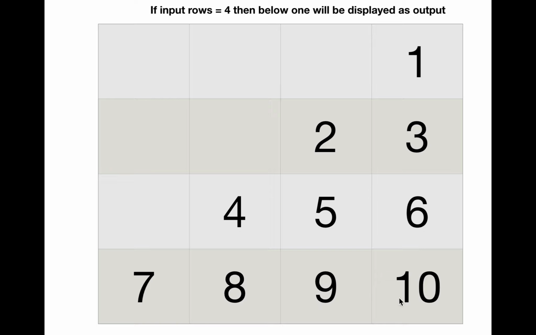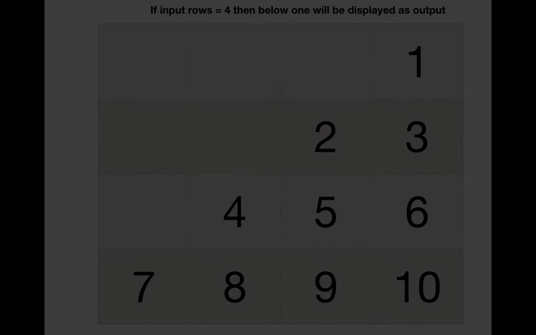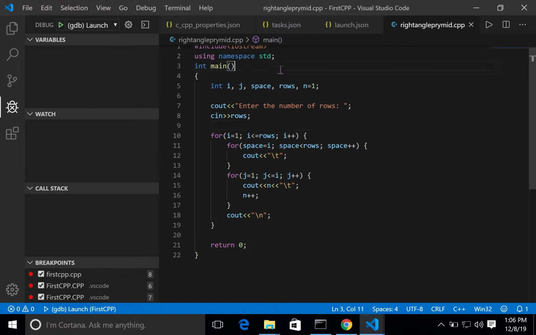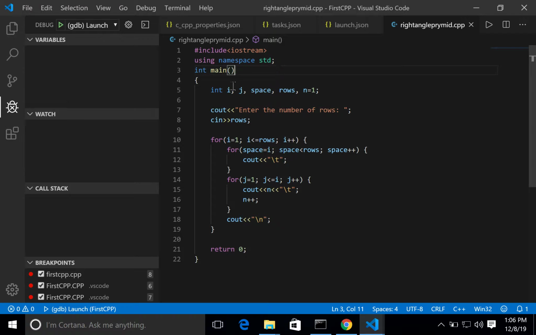In the fourth row there won't be any space, and all our numbers will be displayed. So this is how the output is going to come. Now let me go to the demo. This is the program I already wrote.